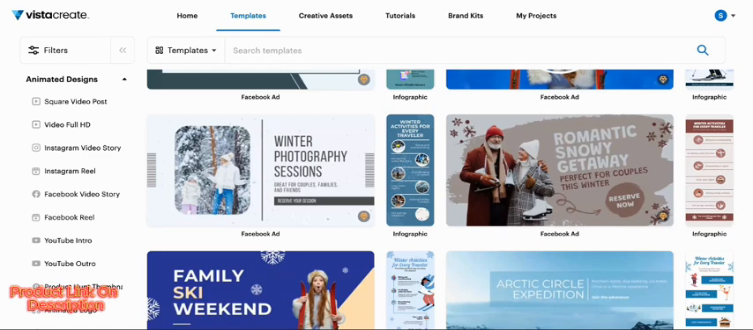VistaCreate offers 200k plus templates and 70 million plus royalty-free assets to design cool graphics for your brand. Just $89. It's an alternative to Canva, best for content creators, marketers, and small businesses, and it also integrates with Facebook, LinkedIn, and Pinterest.